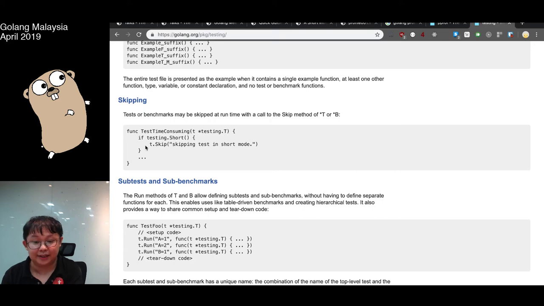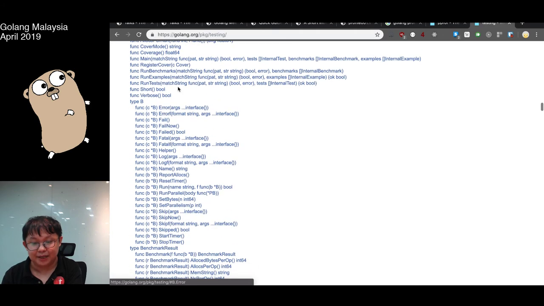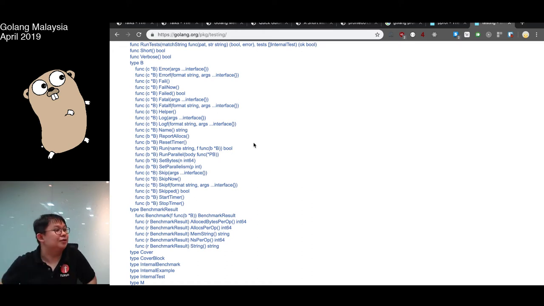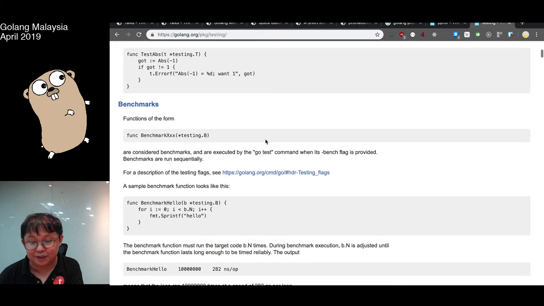There's a lot more stuff, like the testing B has actually a lot. Something like RunParallel and ResetTimer also. There are some, but I didn't use them that much. Mostly I just use the normal benchmark, which is the N loop. The benchmark is the throughput, the web server. Yeah, that's the benchmark. The benchmark result will look like this.